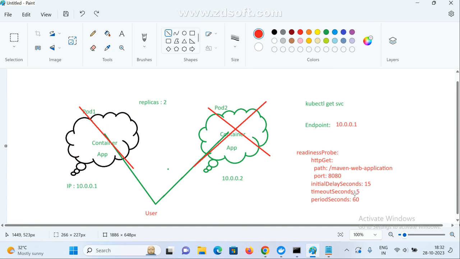Yes, sir. For example, this pod is running and this pod has the problem. Now, what is period seconds? Every 60 seconds, it sends the ping command, checking whether this pod is running or not. We are getting a response from this pod.